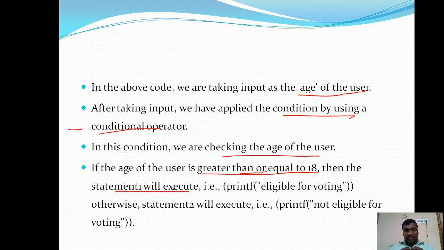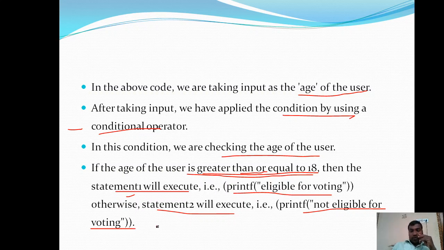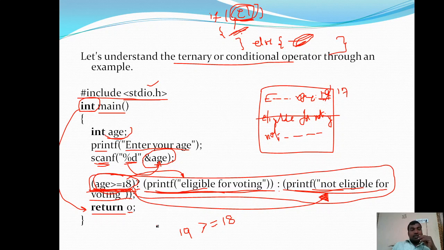Statement 1 is nothing but printf "eligible for voting", so it prints the message eligible for voting. If the condition, age greater than or equal to 18, is wrong, meaning the age is less than 18, then statement 2 will be executed. Statement 2 is nothing but printf "not eligible for voting", so it prints that you are not eligible for voting. In this way we can use the conditional expression, so that several lines of code are combined into a single line of code.